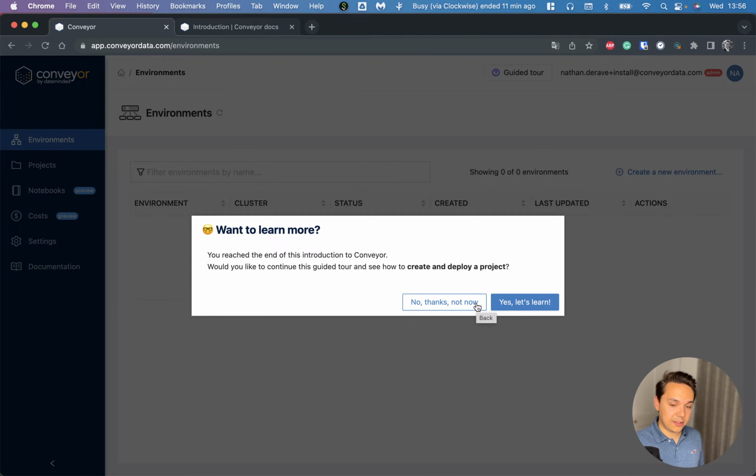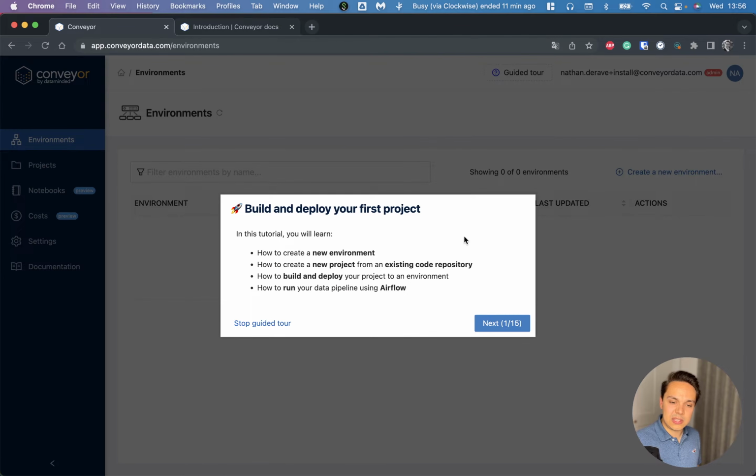So now it's time for that. Now you have all the concepts that you need for understanding Conveyor. What we want to do now is to create and deploy a project. We want to follow that workflow made of multiple steps from prototyping to development and scaling. And we will do that just now with an example project. So this is the part where we will basically stop this guided tour, but we will follow exactly the same steps.